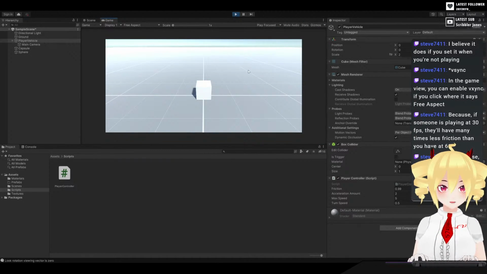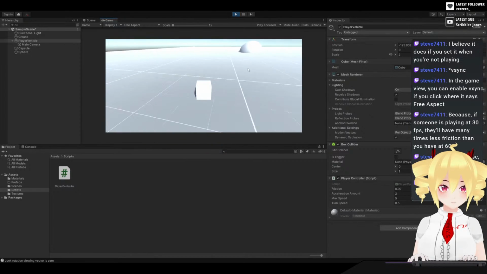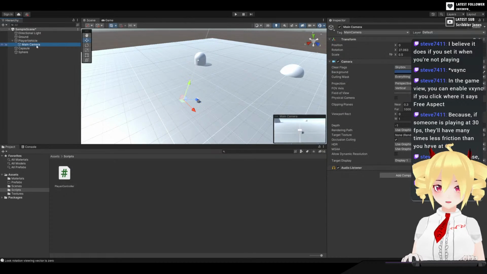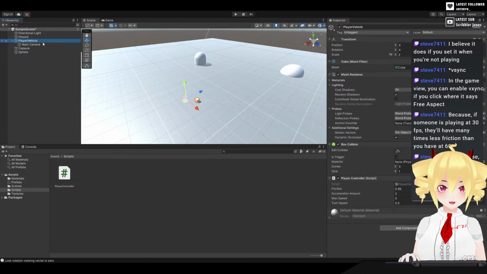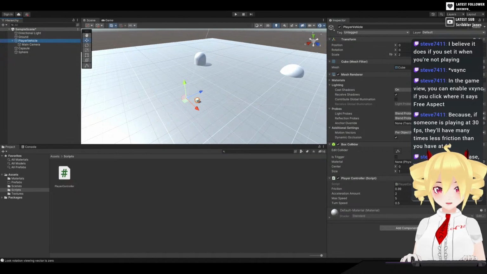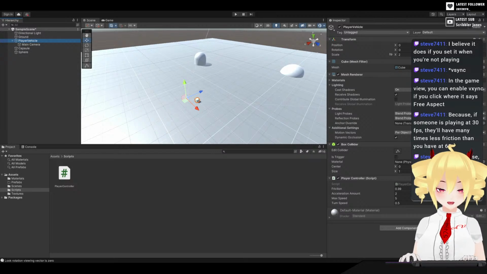Wait, really? Where is this stuff? So the camera should see it. Oh, probably what's going on is since I'm setting the forward to the velocity, yeah, I don't know. Anyways, let's play around with it a little bit.